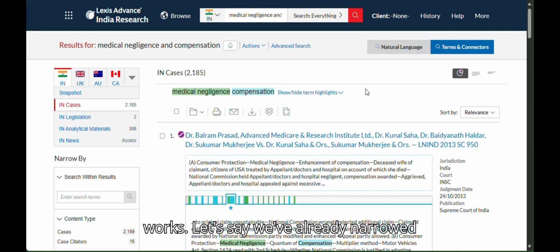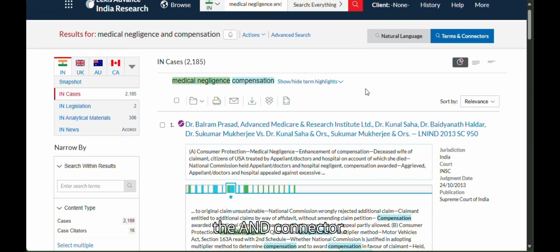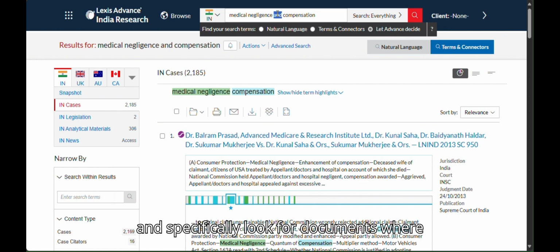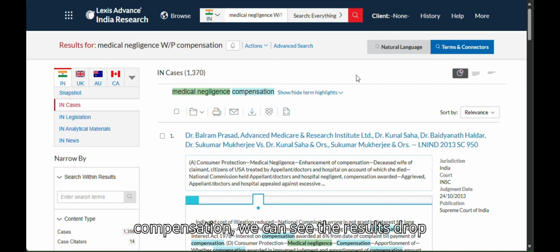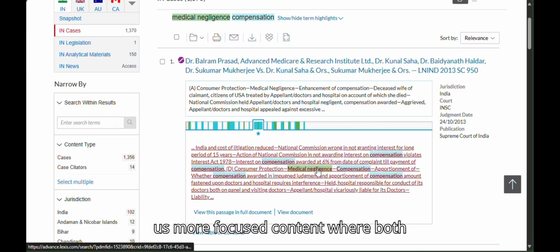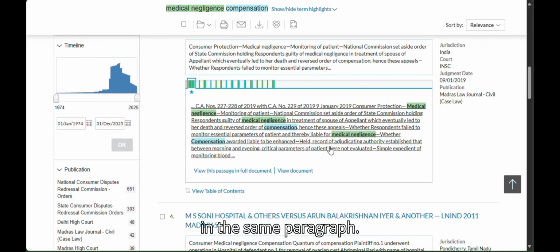Let's say we've already narrowed down our results to just over 2,000 using the AND connector. Now, if we want to refine it even further and specifically look for documents where medical negligence and compensation appear within the same paragraph, then W/P is the right choice. When we search using medical negligence W/P compensation, we can see the results drop further to around 1,300, showing us more focused content where both keywords are discussed closely together in the same paragraph.